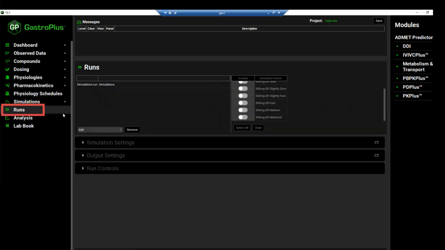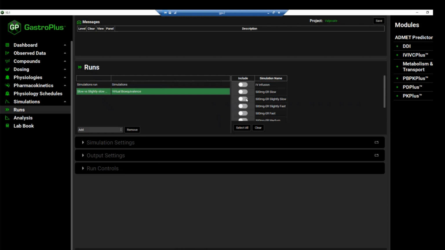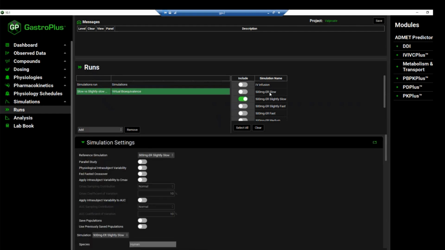Navigating to the runs view, we can click on the add drop-down menu and select virtual bioequivalence from the drop-down. We will name our run slow versus slightly slow VB. Moving to the right-hand side, we will click on the include toggle in front of the 500 mg ER slightly slow and 500 mg ER slow simulation names. That indicates that these simulations have been included in the VBE run.